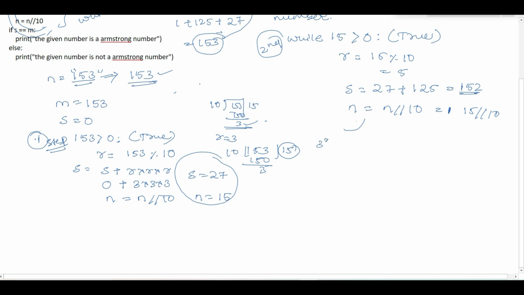So in the third step, right now we have the value of s as 152 and the n value as 1. So 1 is greater than 0, right? So this is also true. So it will go into the body of the while loop. So remainder equals n percentage 10, which means 1 percentage 10, which gives the remainder 1. So we have the remainder as 1.